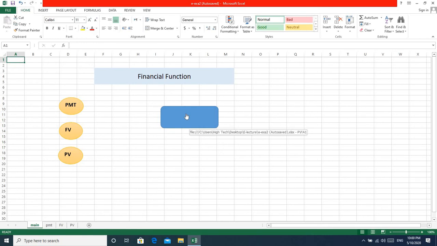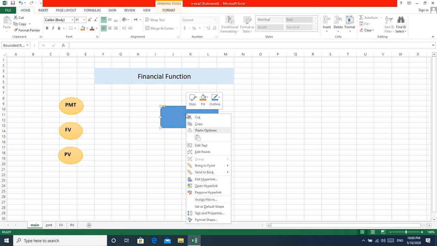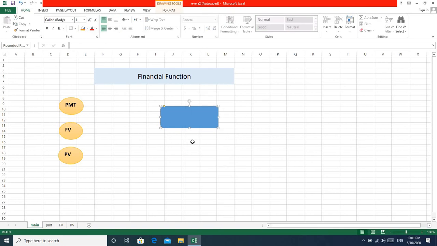If you want to remove the hyperlink, you can right click and remove hyperlink. And then there is no hyperlink here, and if you want, you can delete the shape.